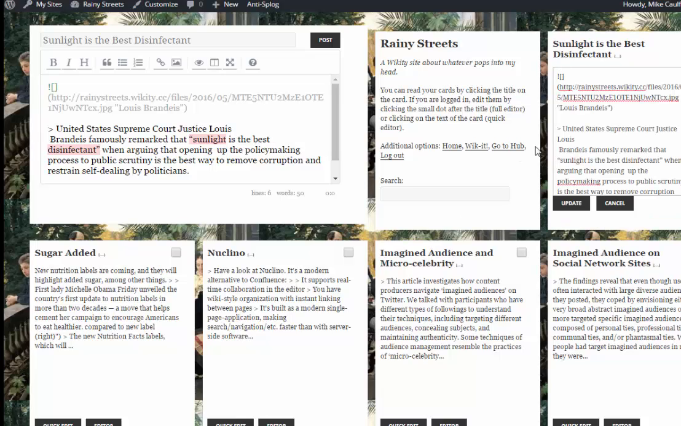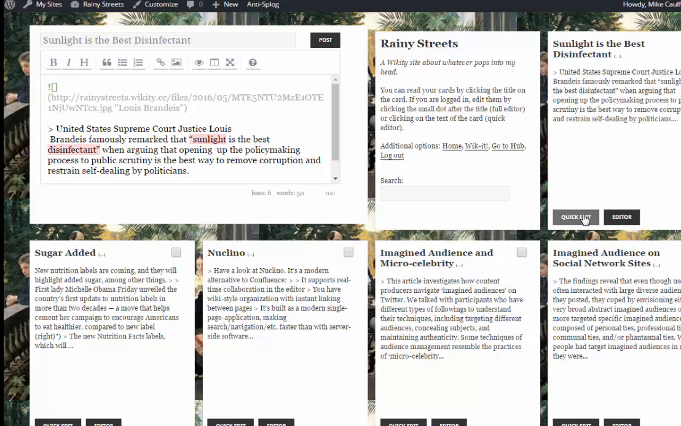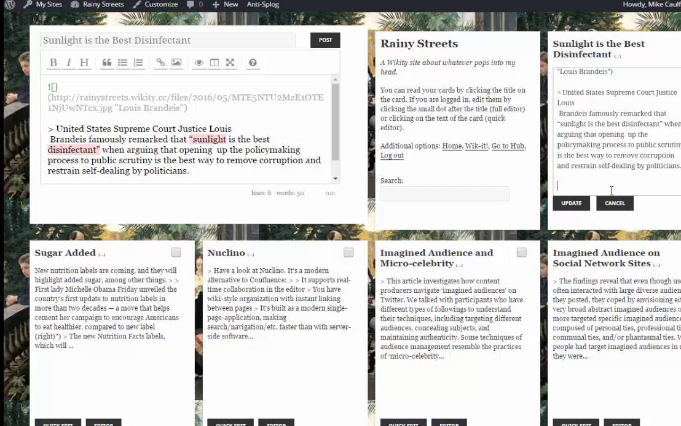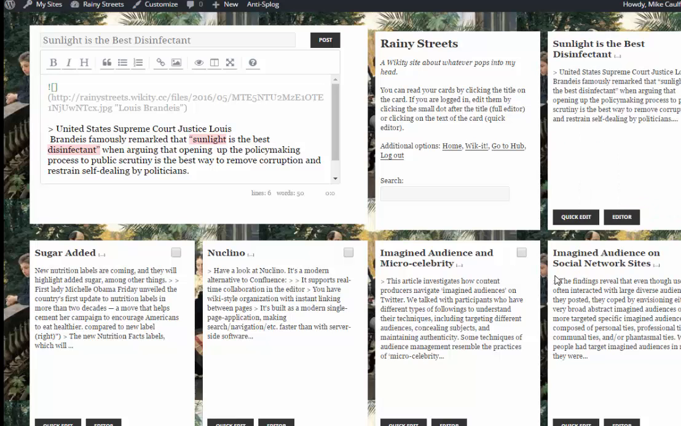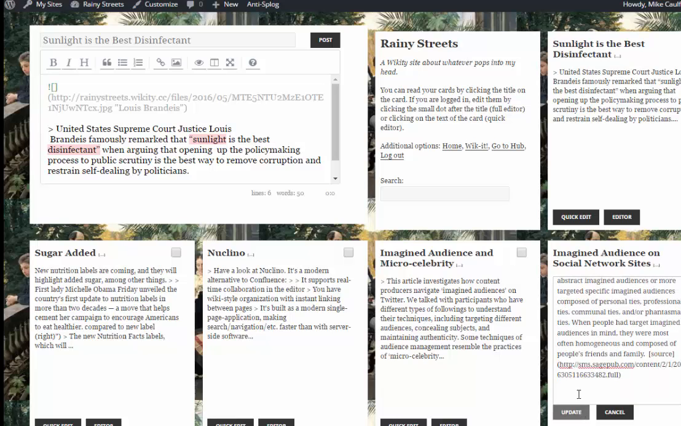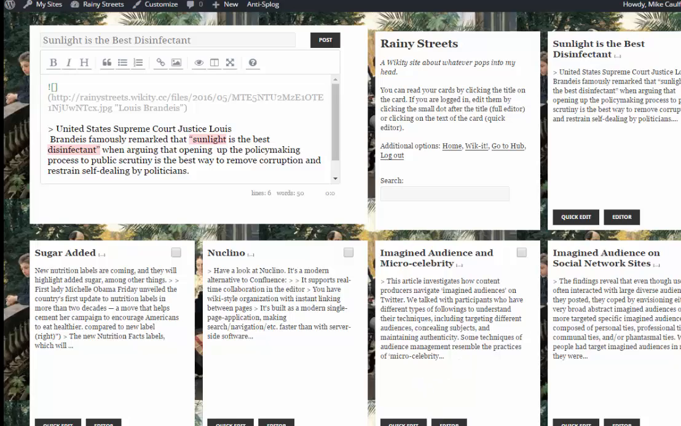Of course, you can still click into the cards and edit this stuff directly, and I find that that's the way I usually do things. Quick Edit brings you to the bottom. I don't know if you saw that, but you can start at the top, or you can add something to the bottom. That stuff is all the same.